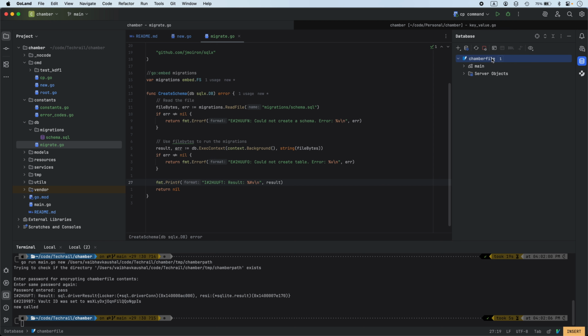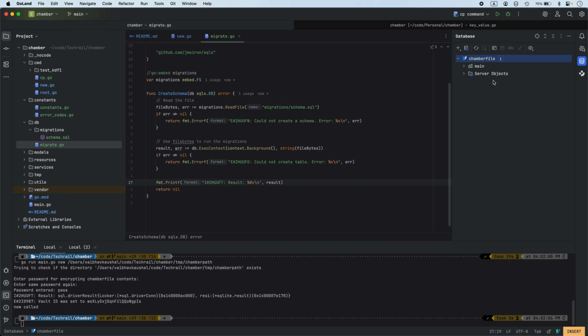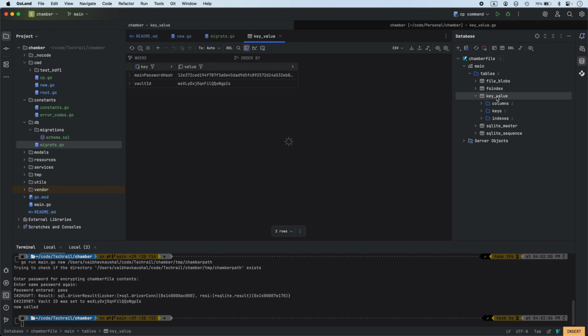So let's go to database, stop the connection, which basically allows me to reuse this file name here, and I can look into stuff already. So let me double click that.